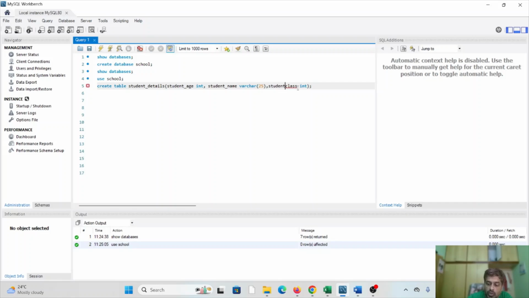Here I forgot to give the underscore, that's why it was showing some kind of error. So this is how we can create the table. Now let's run this particular query. Here you can see create table student details. There is one table by name student details that has been created. In that table there are columns like student age, student name, and student class. This is how you can create the table in the created database.